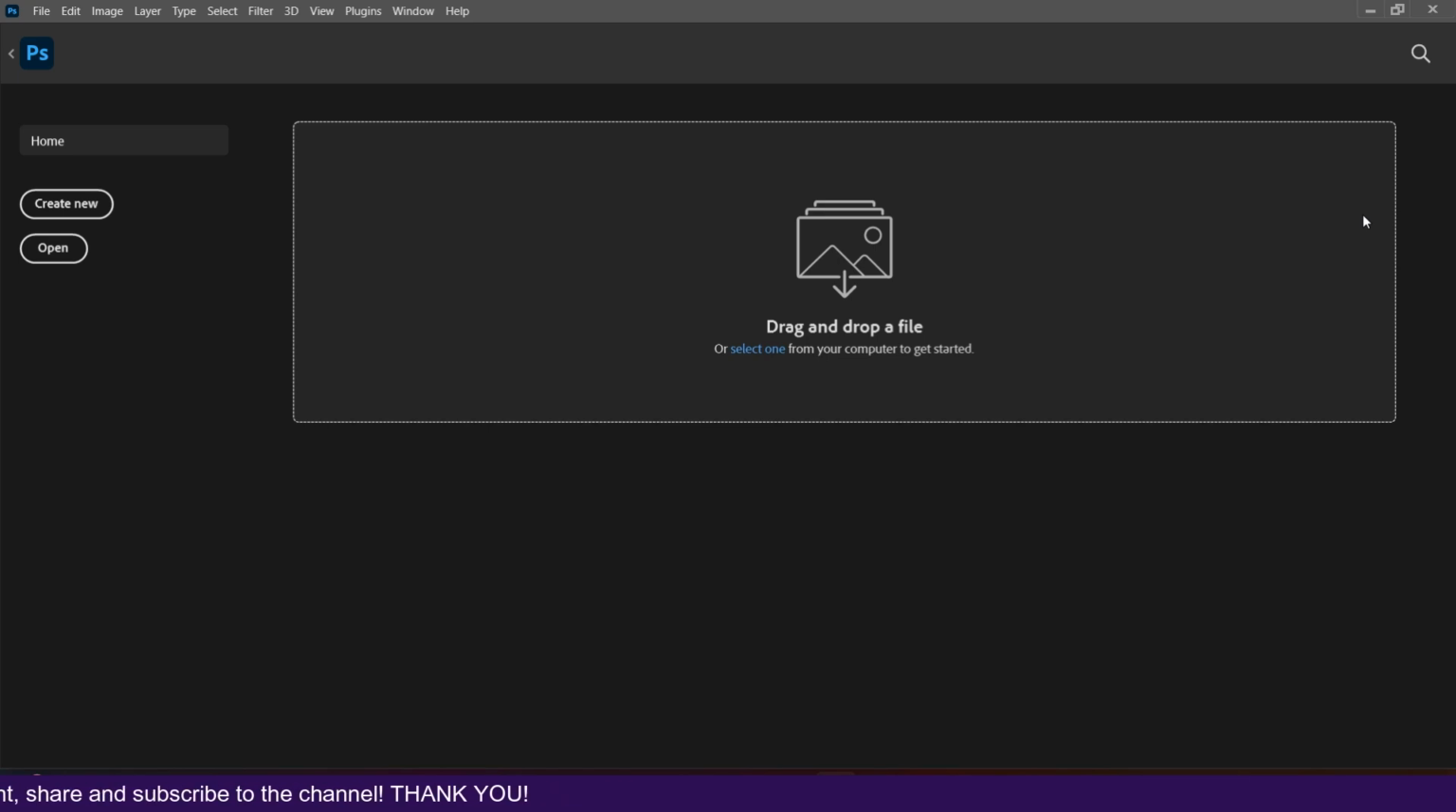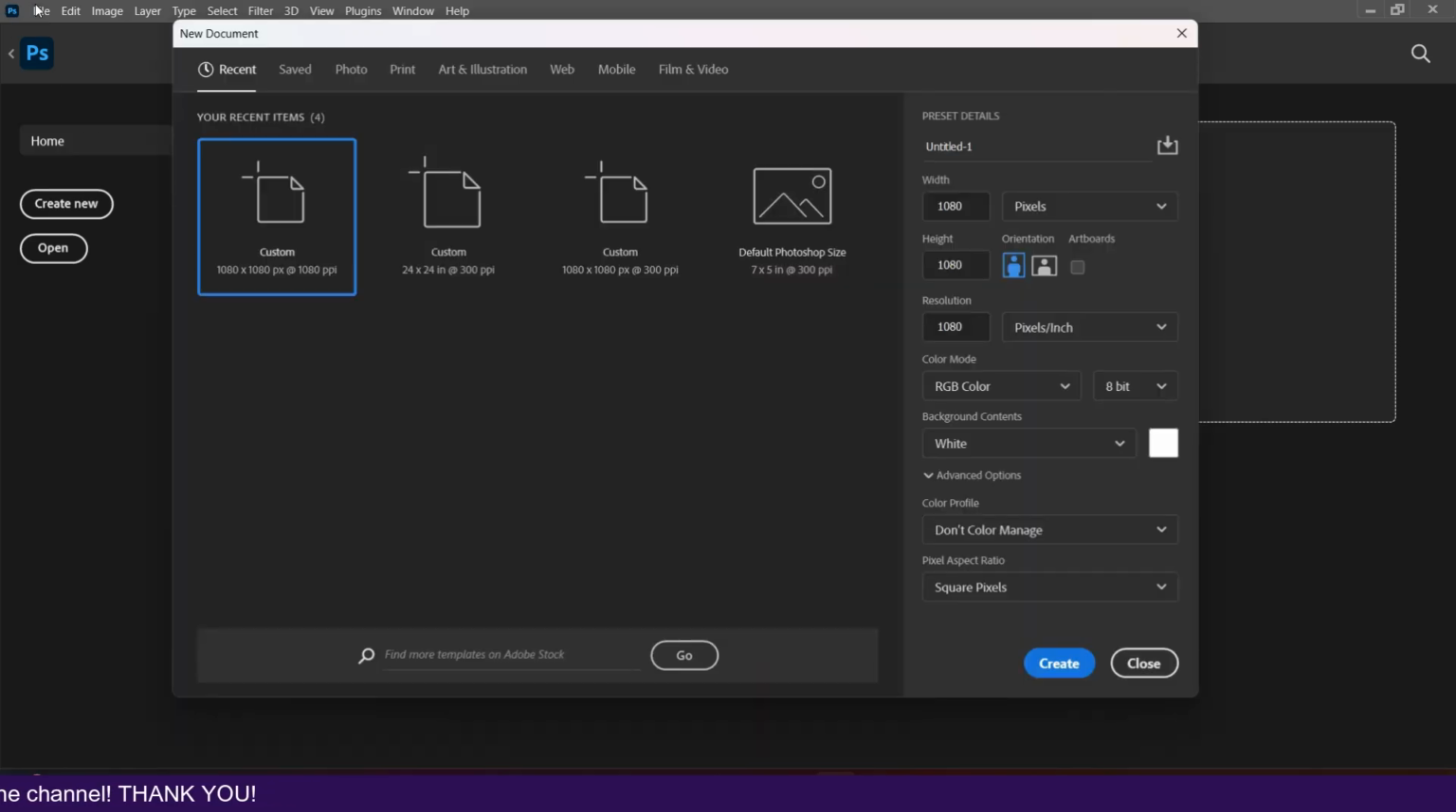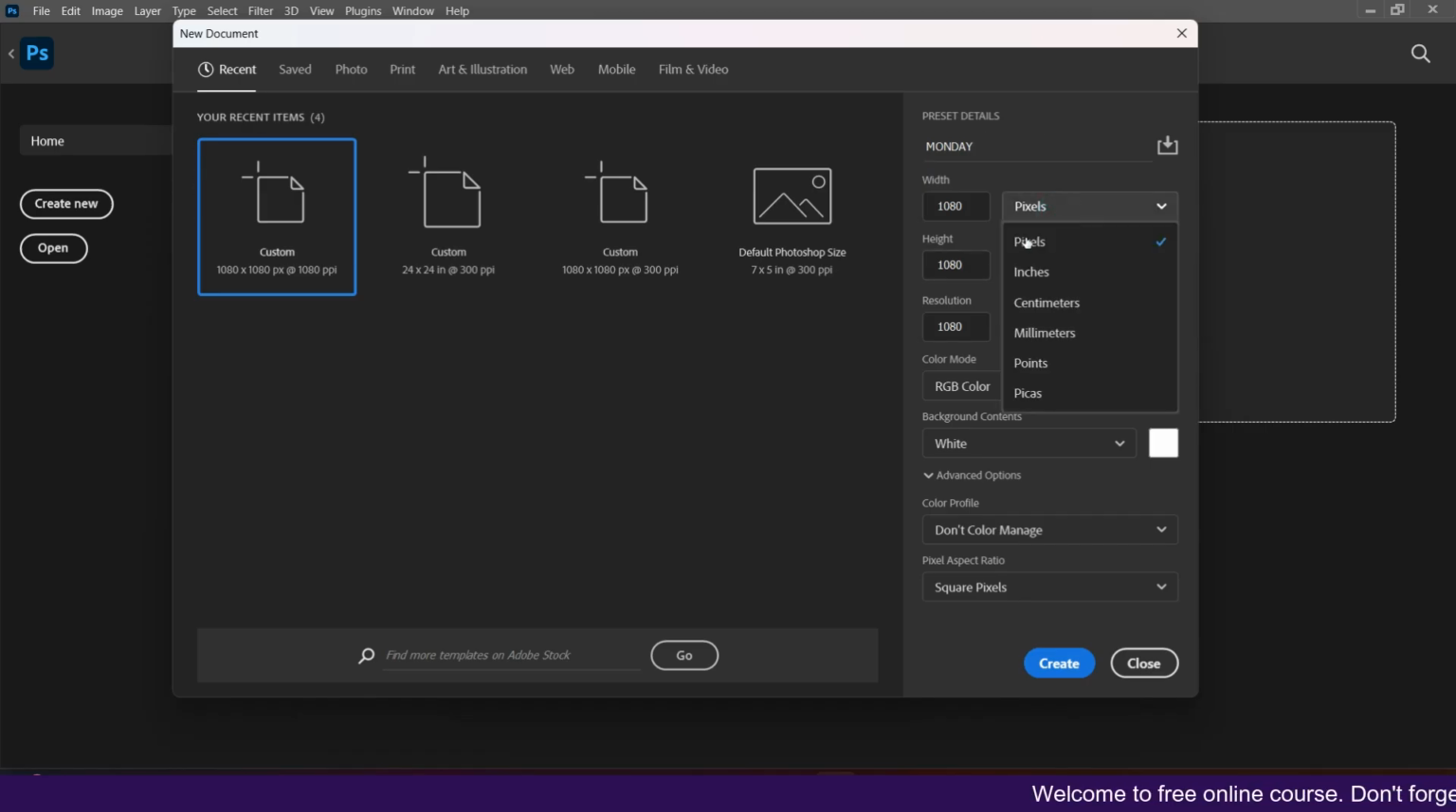Alright, so the first thing that you will have to do is to press Ctrl N for shortcuts, or possibly you can use the File menu, but because of time, we don't want to waste time on this. And then we can name this Monday. And we are designing in pixels. So if yours is on inches, please change it to pixels.